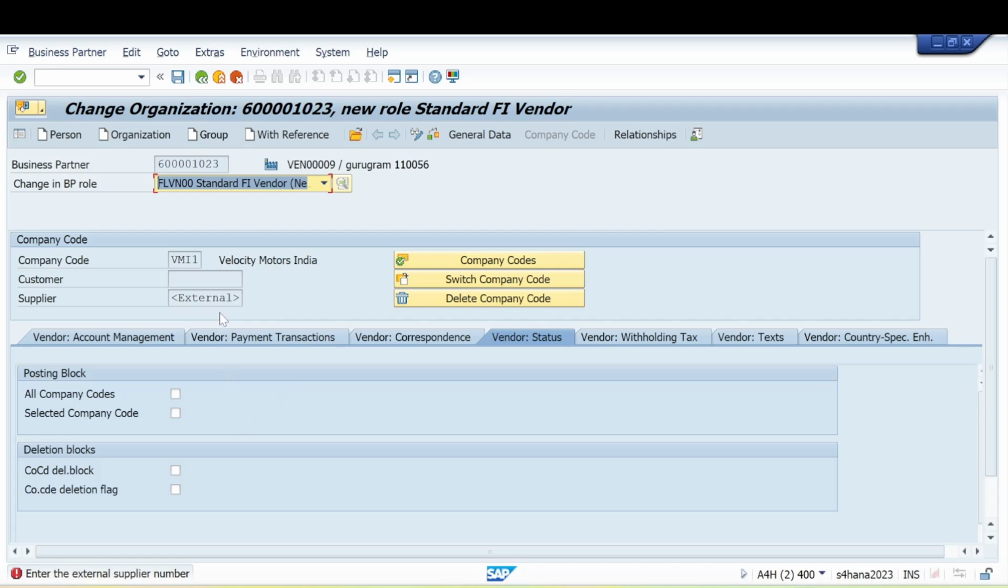That also someone made changes to. Now this error is not coming, but another error is coming: enter the external supplier number. That error is resolved because we made that optional. But it's asking for the external supplier number. That also someone made changes to.